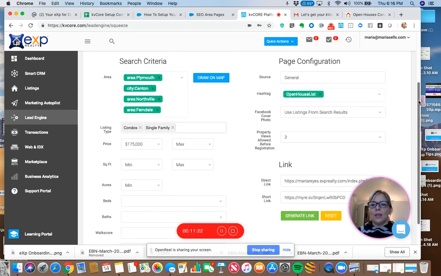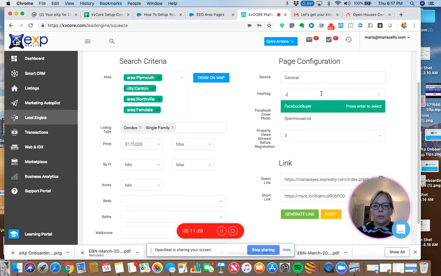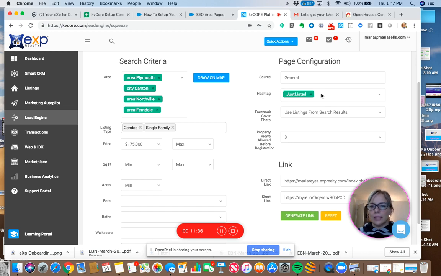Okay, and then I'm still going to use the sources general in this case. And then I'm going to put in the hashtag of just listed. So I type it and then I hit enter and it creates the hashtag. Now, a word about hashtags. What I'll be able to do with hashtags is when someone clicks on this link that I'm about to create, when that lead comes in as a buyer lead, it will show, hey, this buyer clicked on just listed.